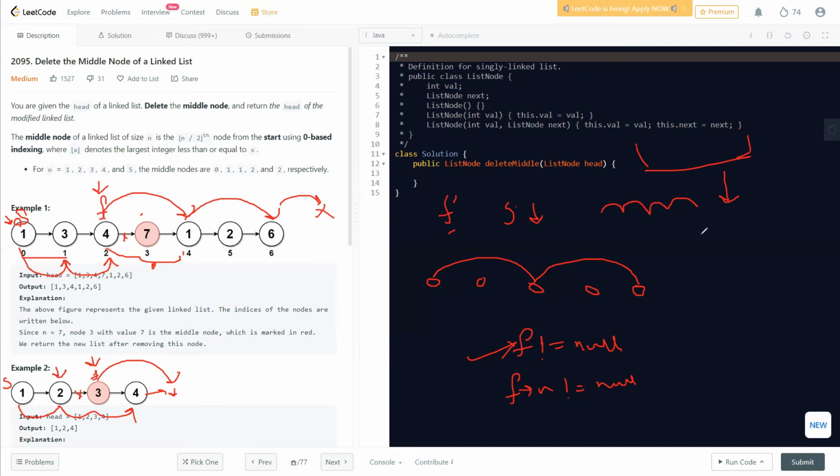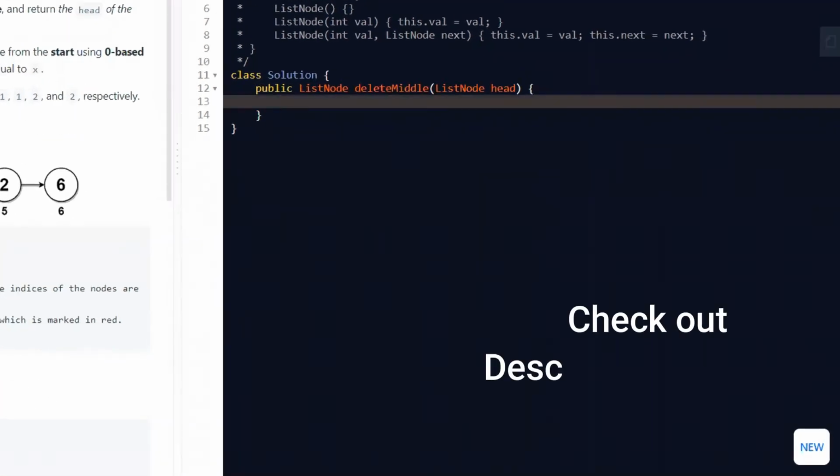So the improved solution will be using slow and fast pointers. Okay, so this is the solution. You simply go ahead and write the solution, and then you will understand how the solution that we wrote works, exactly what we are trying to do.